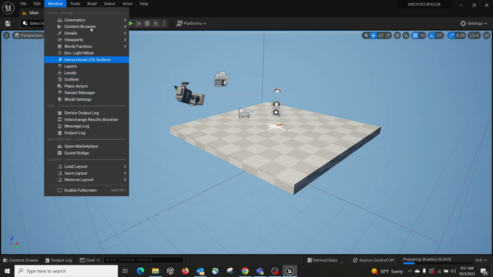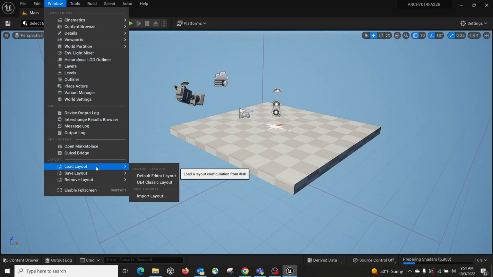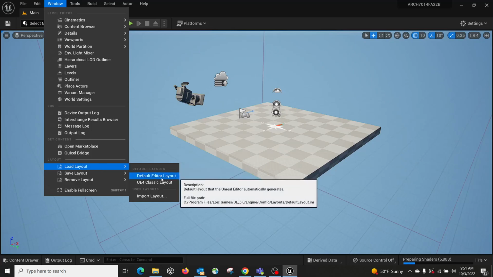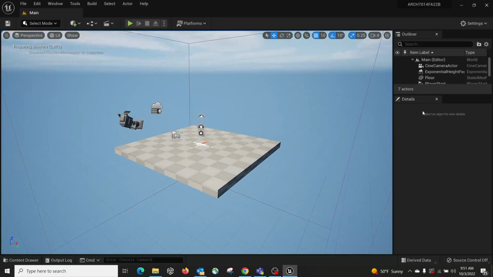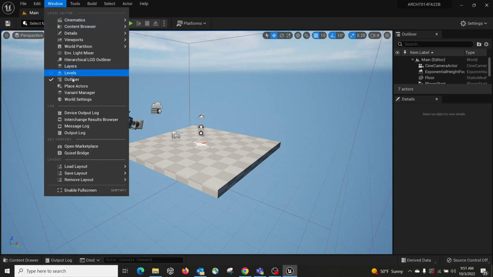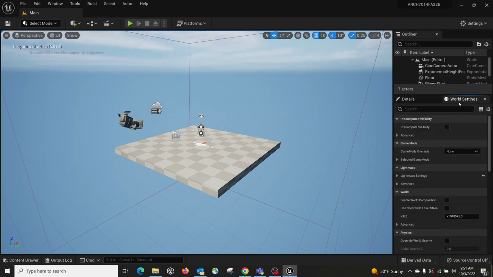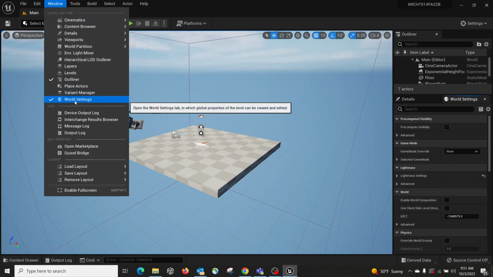Right. If you don't want to spend time trying to memorize all of these necessary windows, you can actually go to Layout. You can load in the default editor layout, so it just pops up all the windows back to where they should be. In general, I like to open the outliner for sure. Usually I also want to open the world settings. If I open it, you see the world settings right here. Right. This is additional details associated with the level. So that is in the world settings.